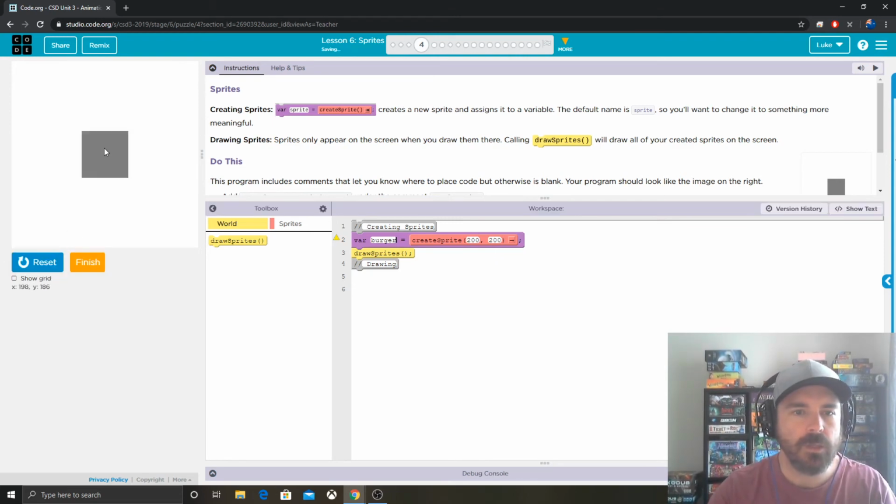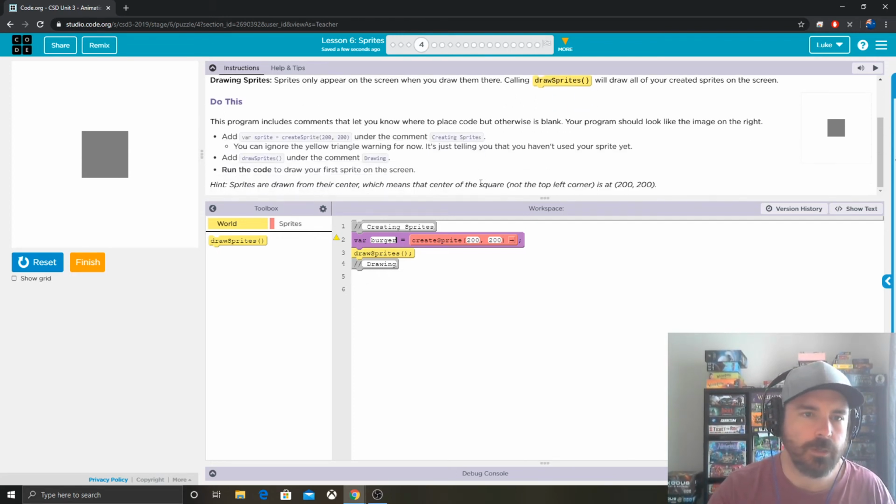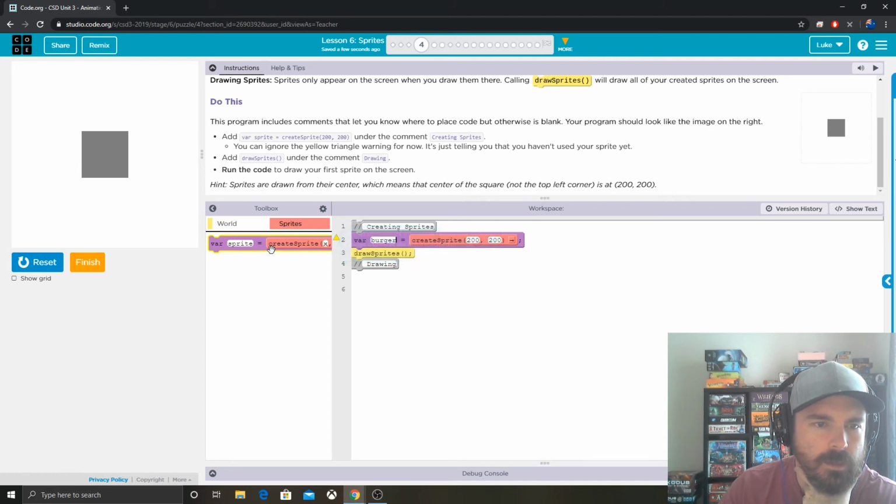If I run it, it's actually just a square. That's the only thing that's there. Sprites only appear on the screen when you draw them there. Calling the draw sprites function will draw all of your created sprites on the screen. Okay, so we've got the sprites. There's only one sprite. Here it is.